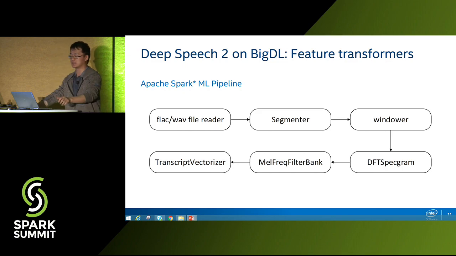So about the pipeline, okay, this is the feature transformer part. Basically, we build these several things on Spark using the ML pipeline pattern. Basically, we are just implementing those functions in Spark transformers. So we have implemented a WAV decoder and segmenter, windower. Windower just means we need to split the audio files into some small overlapping pieces, so we can interpret each small piece to see which phoneme or lexicon that part is saying, and then we will further extract some acoustic features from it. That's what the DFT spectrum and the mel frequency filter bank is doing.